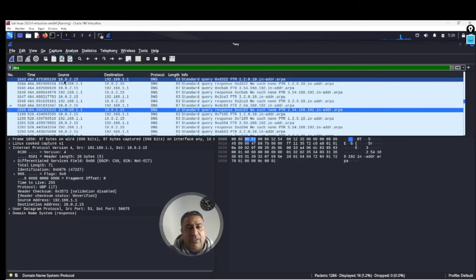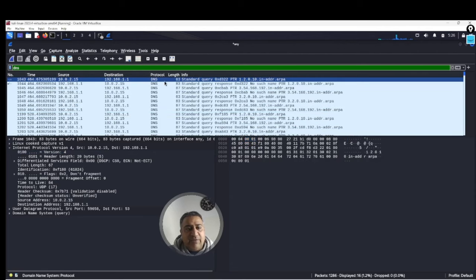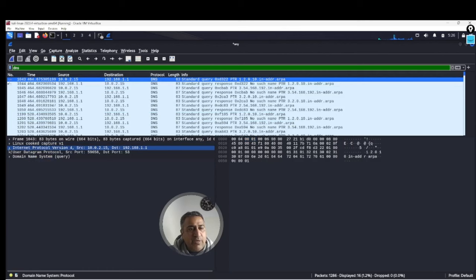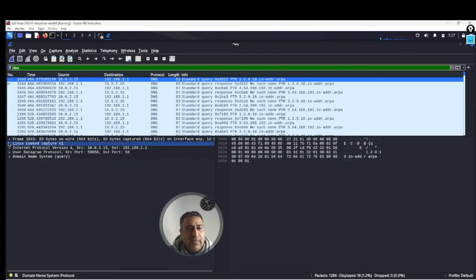Here you see we have all the DNS related packets captured. Source is 10.0.2.15, and this is how the packet looks. If you click DNS, you should be able to see it across different layers. This DNS actually works on the fourth layer of your reference model. Here you see another added entry, user datagram protocol, source port 59658, destination port 53. The first layer has the same information, the data that was captured on the wire: the time, the delta, epoch arrival time, everything.